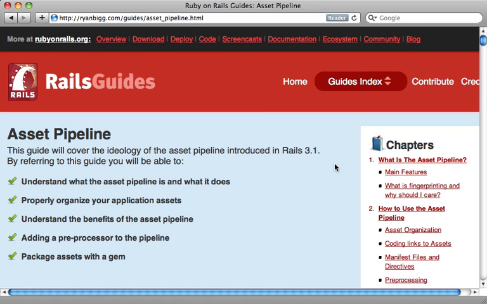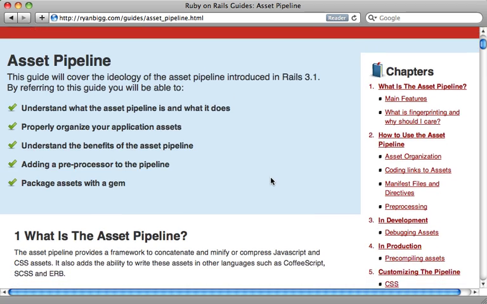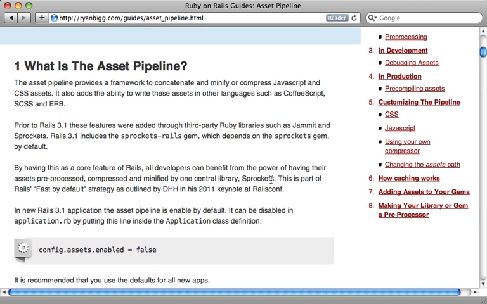The asset pipeline is probably the biggest feature in Rails 3.1, but it can also be the most confusing. Here I'll demystify some things and show you exactly how it works. Now a good place to start is this Rails guide, which I will link to in the show notes. It just covers a lot of the various features of the asset pipeline, but here in this episode I'll walk you through some of these awesome features.